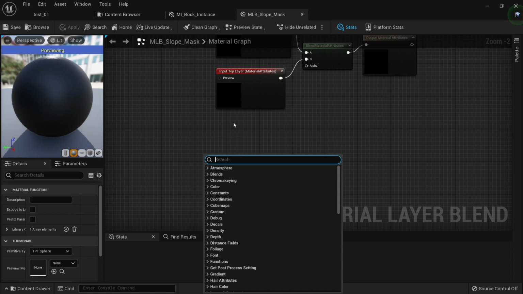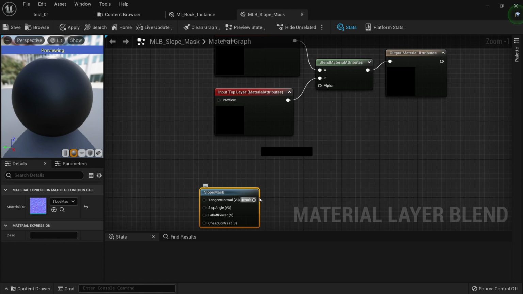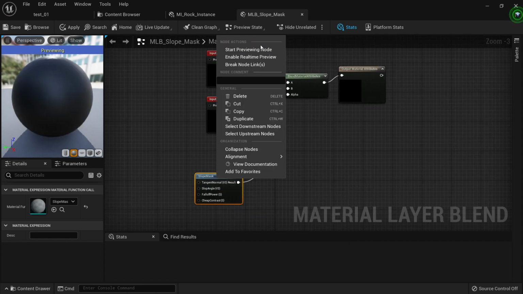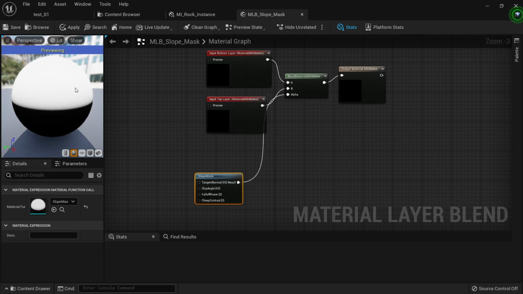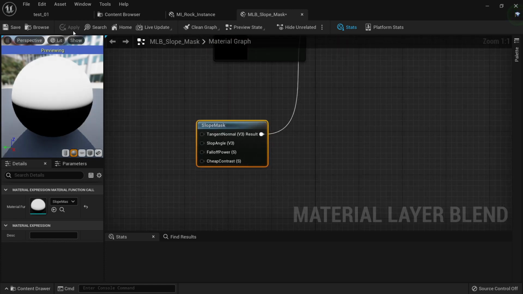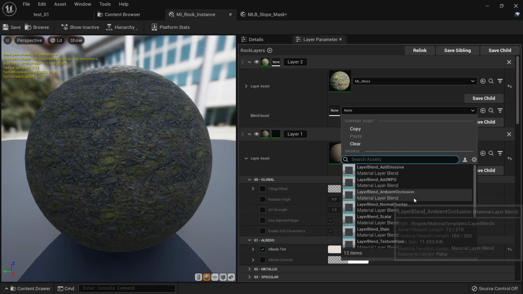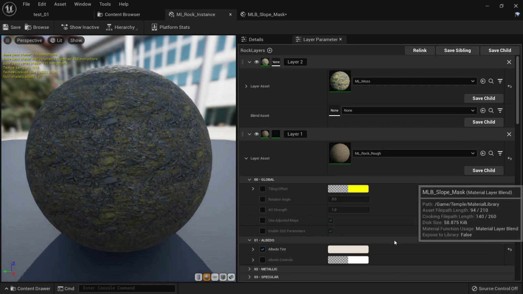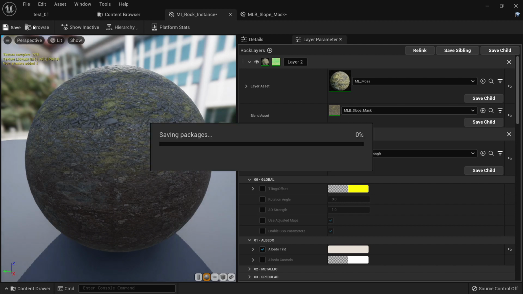So if we search here and we type slope, and you cannot see it here, we can just drag it here. What you can see, if I right click and start previewing, is that it will apply white on the top and black on the bottom. And this is what I want. So let's apply this. And very easy, we're just going to my material layer blend. Let's look for our slope. Okay, now that we have this, our slope is working.